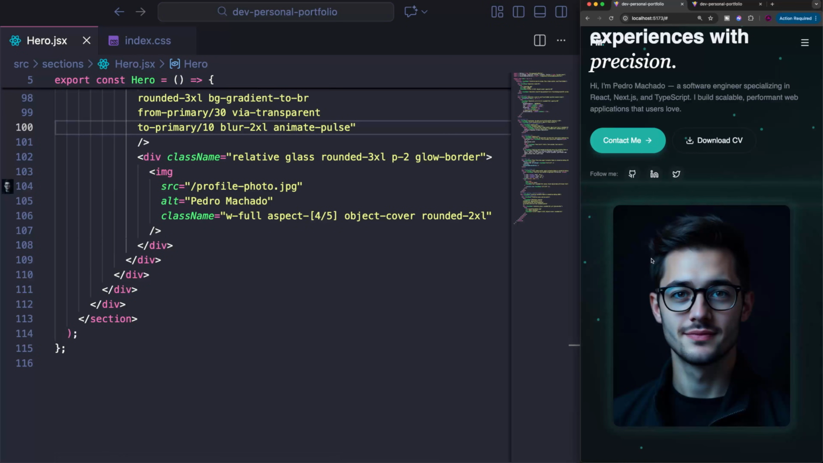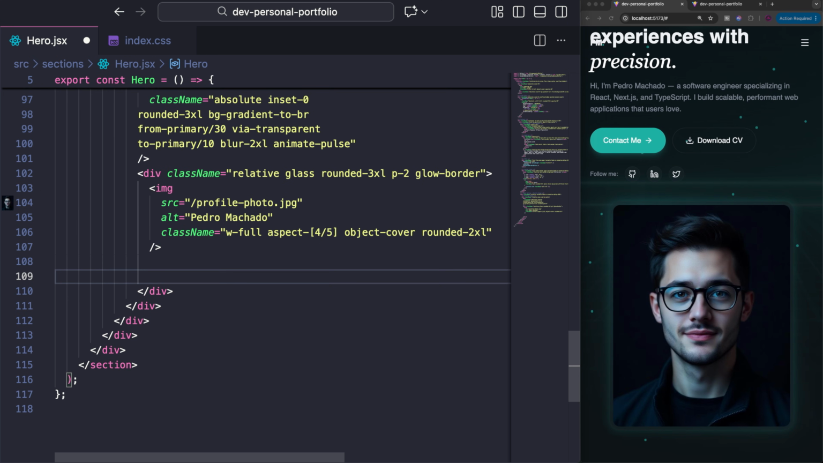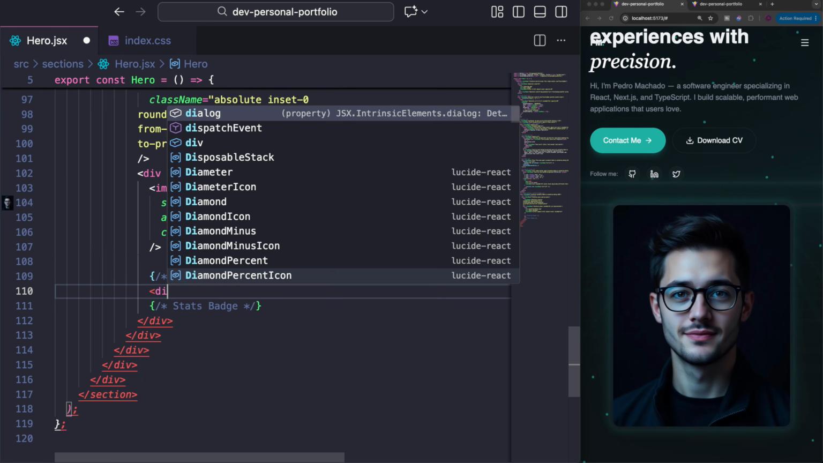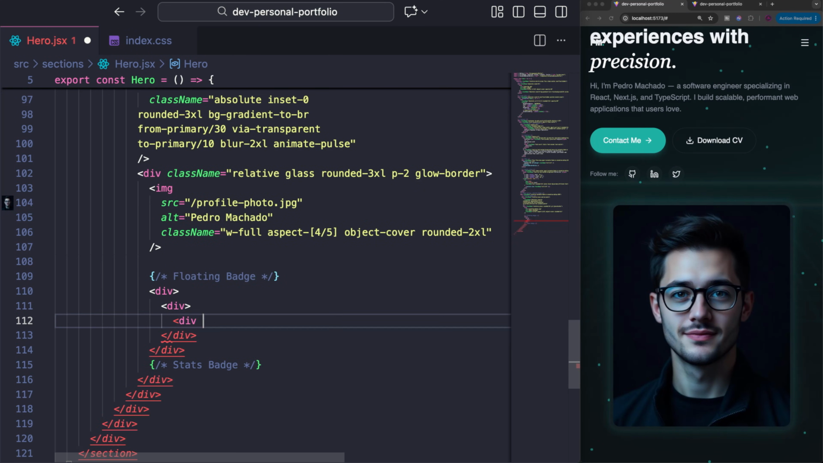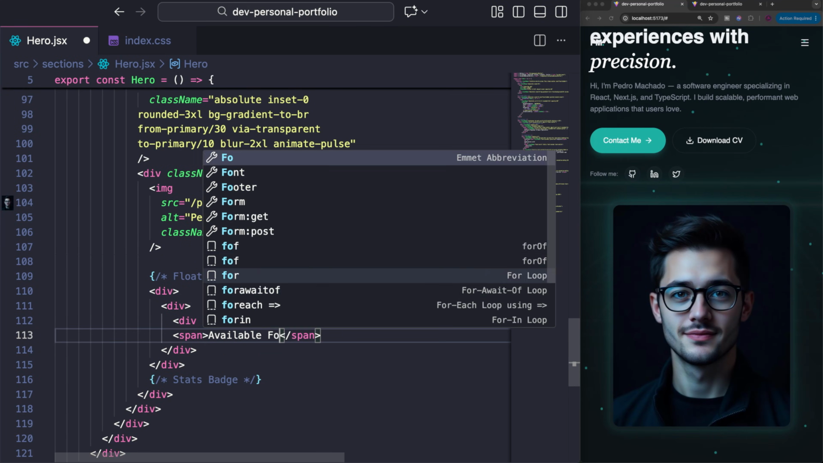Now we want to create the stats cards that go around the image. So we're going to start by setting, right below this div over here, but still inside of the div of the image, but after the image, two things: the floating badge and also the stats badge. Now for the floating badge, I want to add a div which will contain another div, and then a self-closing div, you'll see why, and then a span that just says that you're available for work.